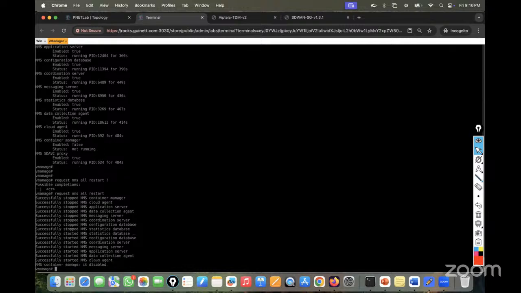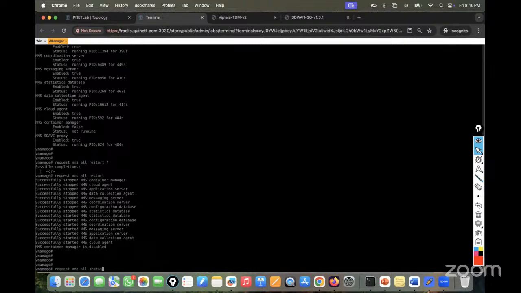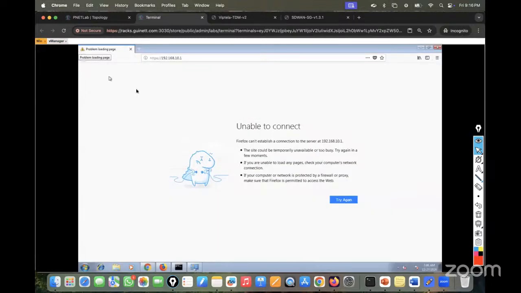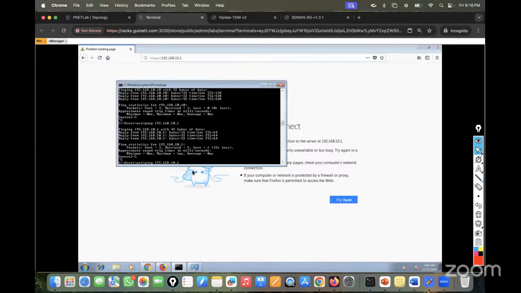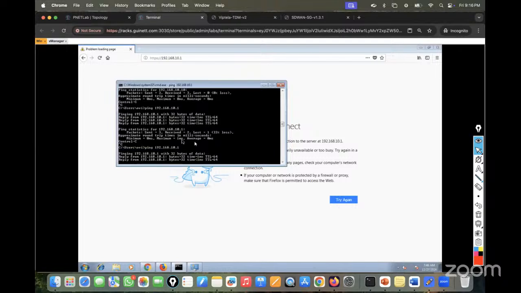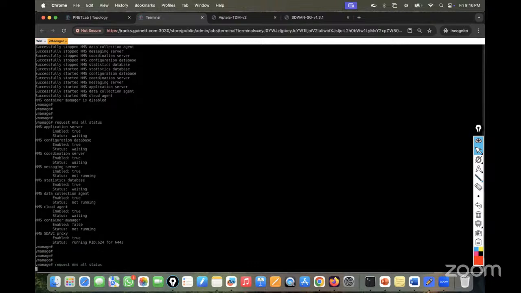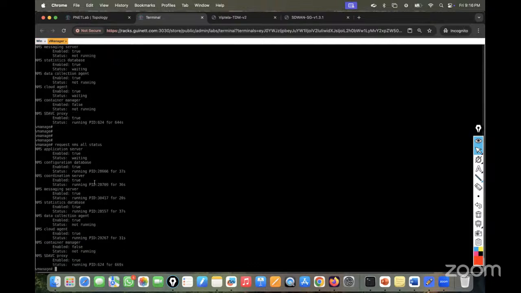So now you can see the restart has been done. But if you want to check the status, you just run this command. Now you can see every service status is showing waiting. If it is in the waiting stage, the NMS application server, which is similar to the HTTPS services, you will never be able to do HTTPS browsing. See, my ping is working. There's no issue with the ping, but you can see my status is in the waiting stage. So we just have to wait until it goes into the running stage.